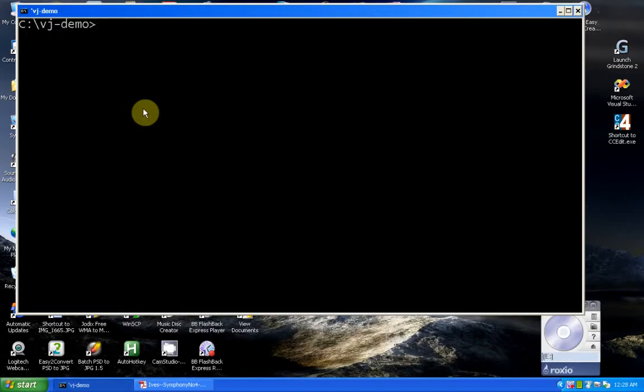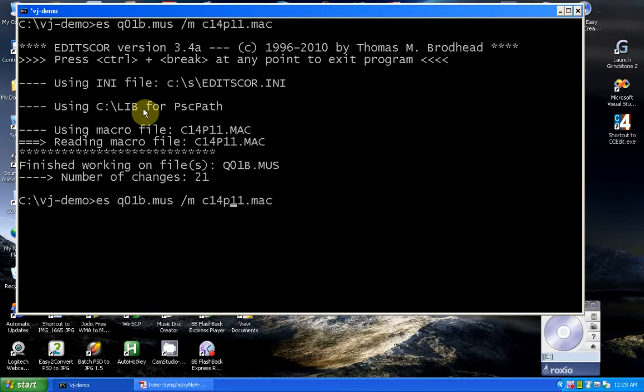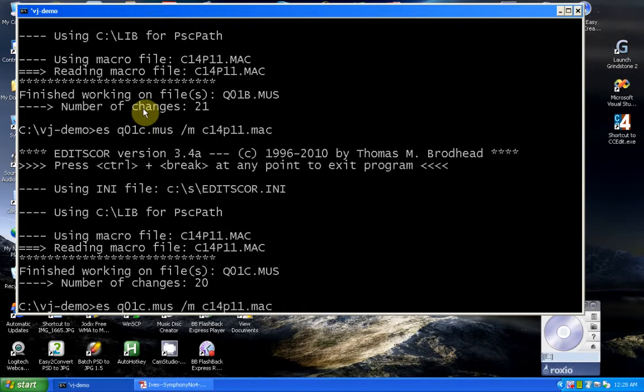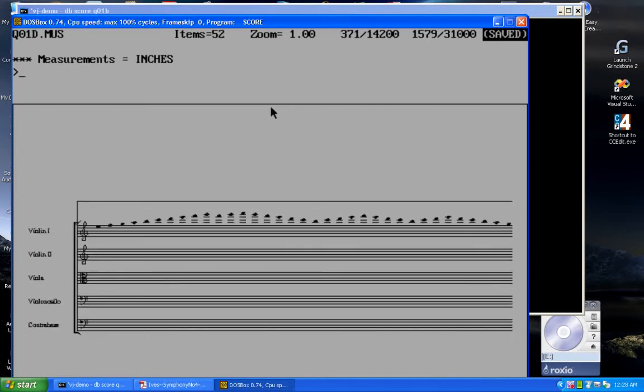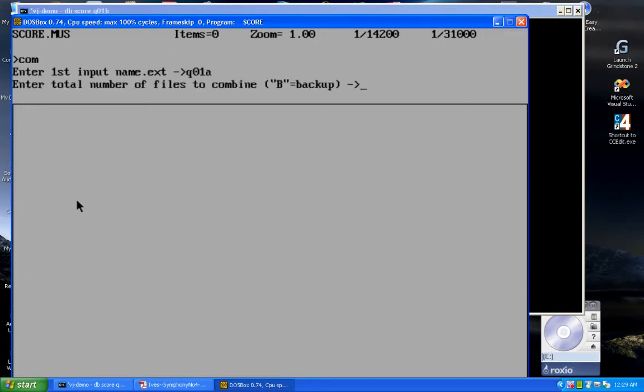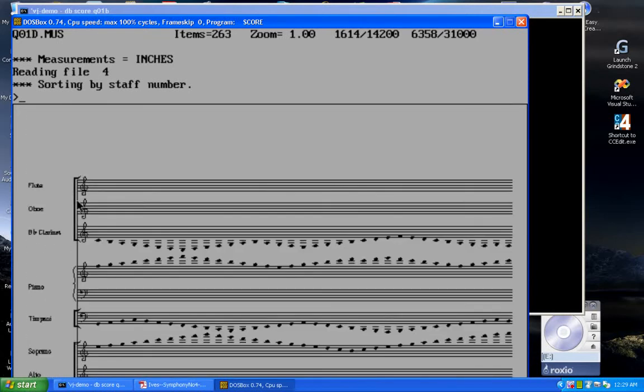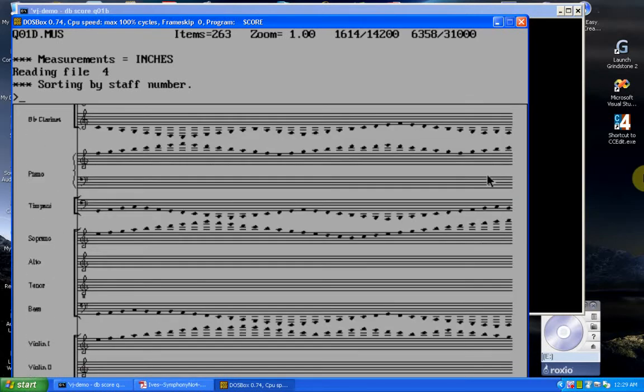The way this works is you type ES for edit score, and the name of the macro is code14p11.mac, and we run it individually on the B, C, and D files. There's no need to run it on the A file, of course. And the result will be this. The edit score script will extend the system bar line so it meets the P8 line, so that when you then combine, and we'll do this again, combine Q01A, number of files, for, boom, now look, you've got a continuous bar line all the way up.